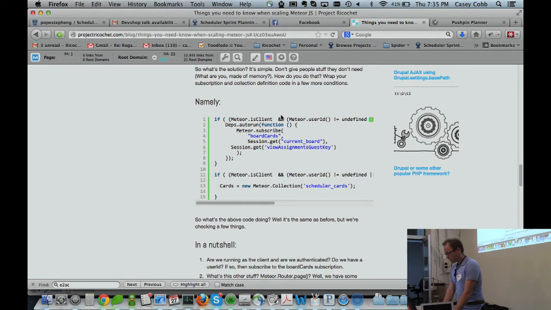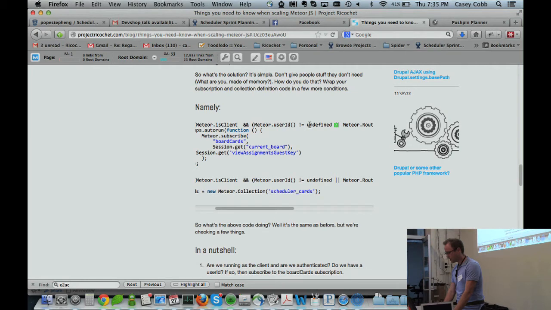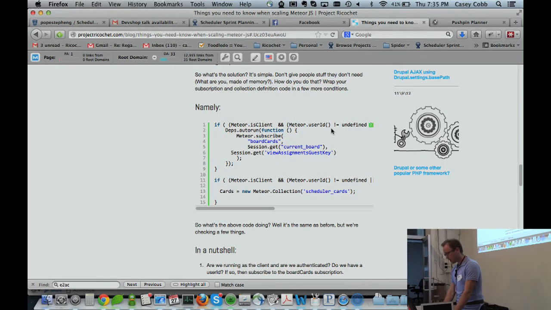First thing we do is we say, okay, are you the client? That's what we were doing before. But then we say, but is your user ID undefined, right? Are you anonymous? Are you unauthenticated? If you are authenticated, then give the subscription, because you're only going to need this when you're actually subscribing, when you're actually authenticated. And this is a reactive function.